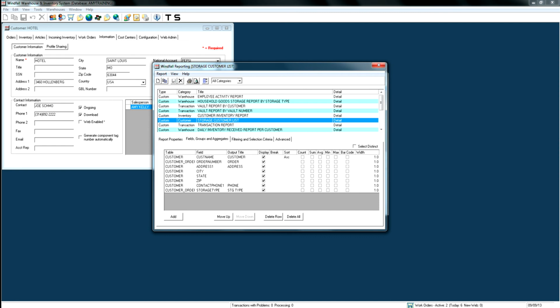The main point is you want to remember what type of report you're building and what data you need before you start building that report. So this ends standard reports training.